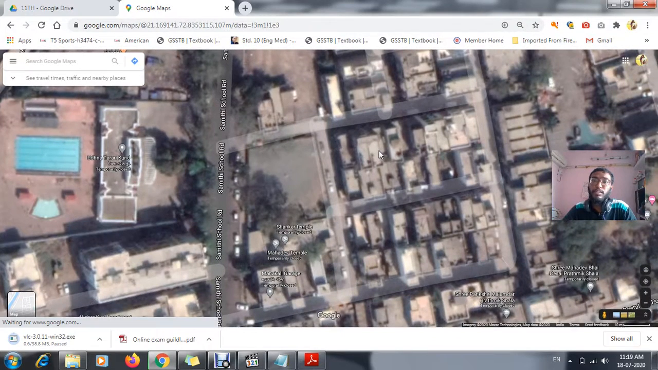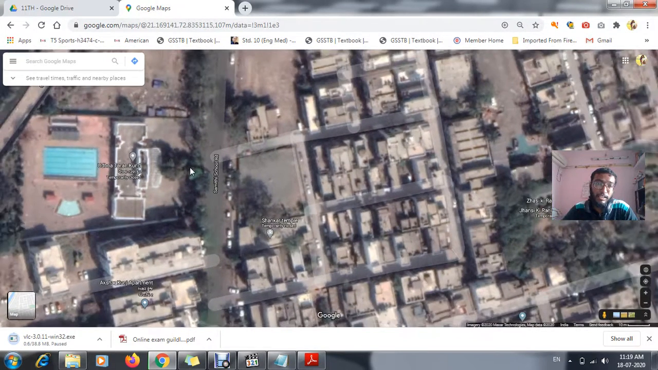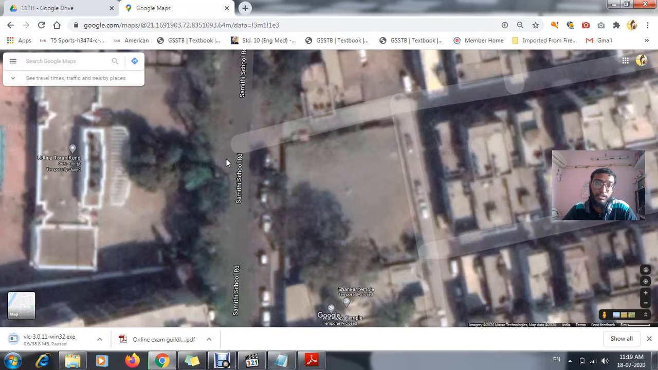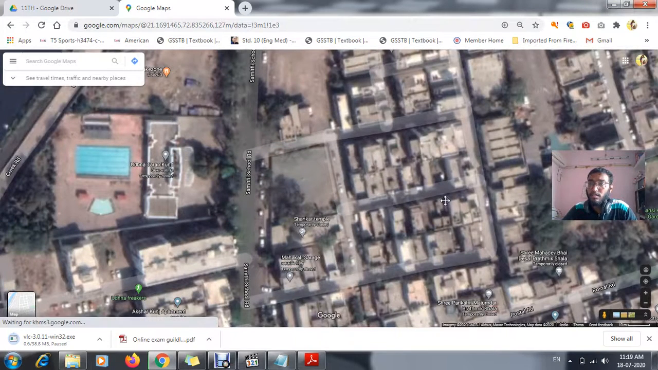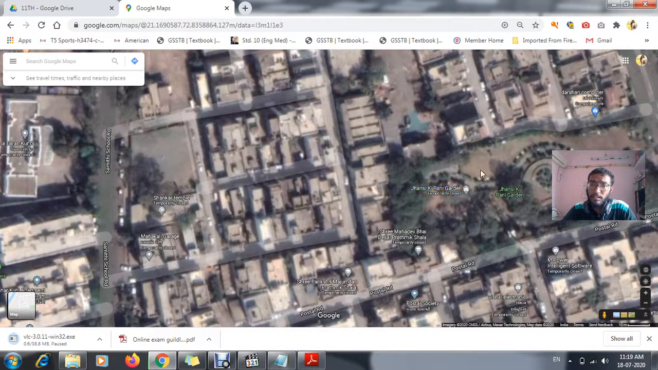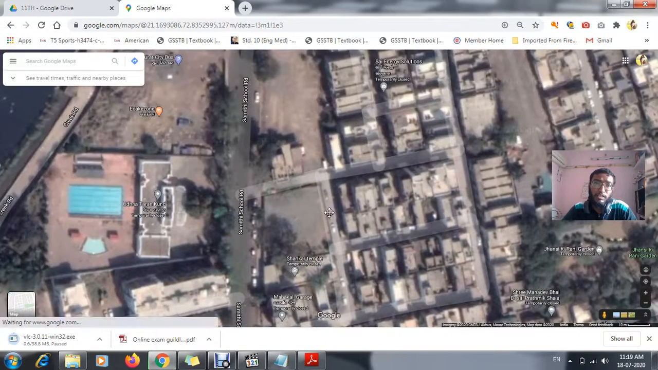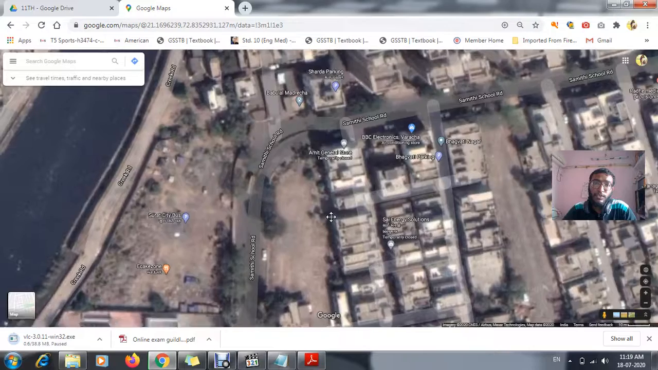See, each and every building, tree, you can even view your trees also. See, Jhansi Ki Rani Garden. Okay. So each and everything we can view it.